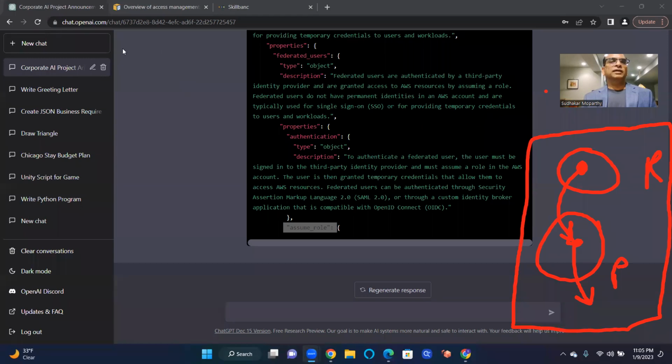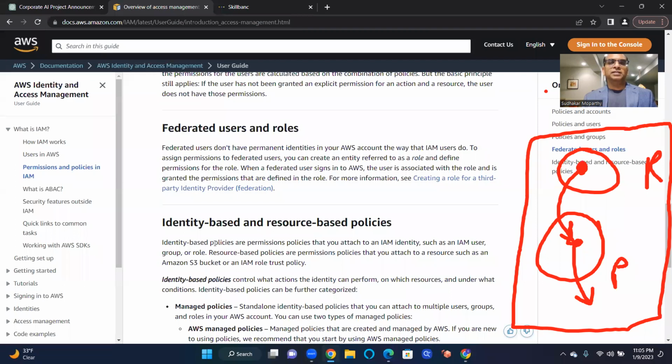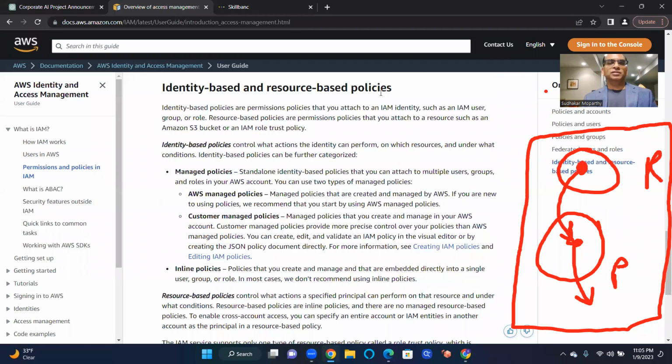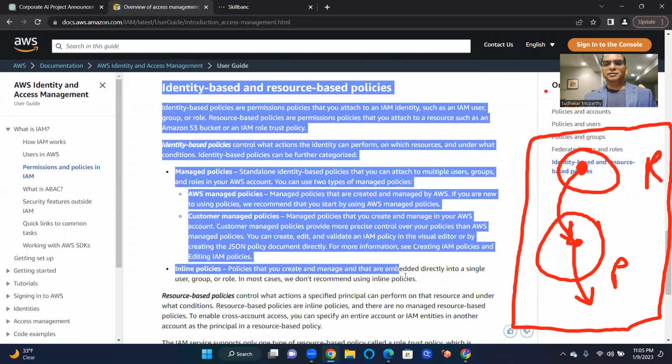All right, let's go back. What else do we have? Identity-based and resource-based policies. Okay, so let me just copy paste what they're saying.